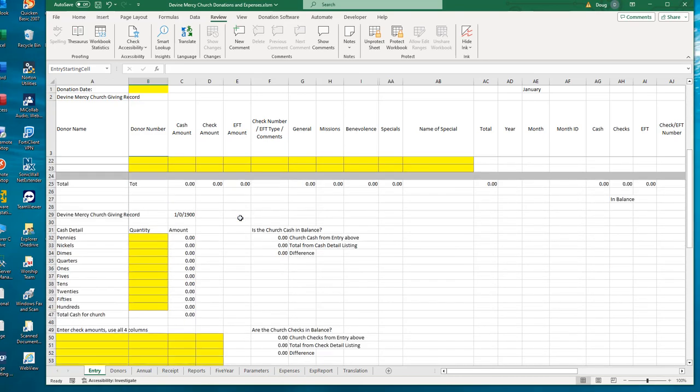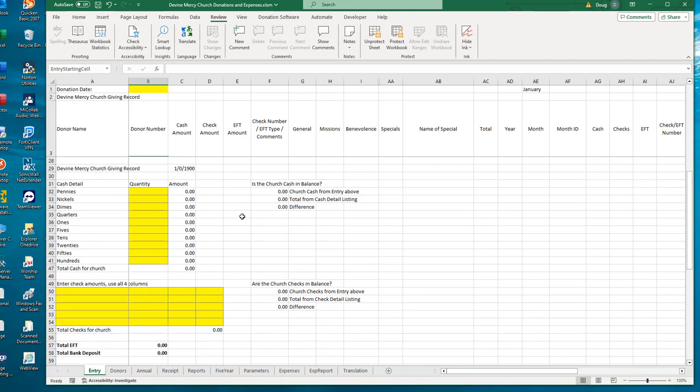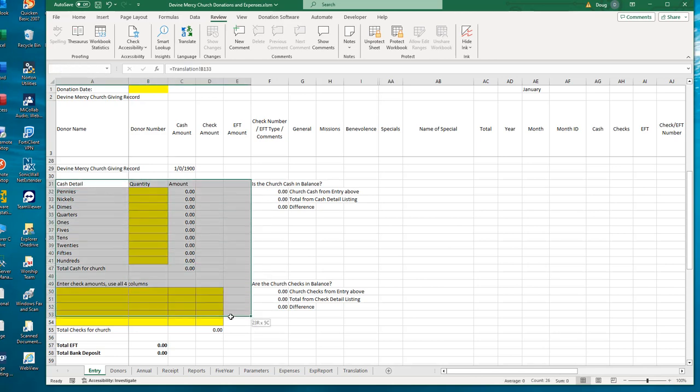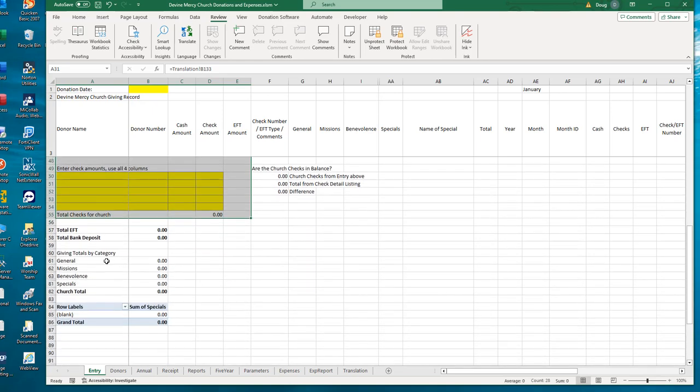It also asks how many copies of the summary you want. The summary is this information at the bottom. How many coins and dollar bills did we get? What are the amounts of all of the checks? And basically all the stuff I'm referring to here. This becomes your bank deposit information. So that's printed out as part of the summary, as well as these totals at the bottom: in total, how much came into my first category, my second category, my third category, or to the specials. All right, so this is the summary information that's printed out.